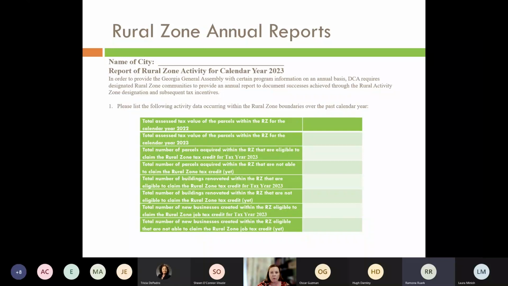And hopefully you can work with your tax assessor to get that information if you've supplied them with the map of your rural zone. Then we want to know the total number of parcels that were acquired within the rural zone that would be eligible to claim the rural zone investment tax credit for tax year 2023. And then, so you're not confused, let me explain this next one. So then I asked for the total number of parcels acquired within the rural zone that are not able to claim the rural zone tax credit, and that might be yet.